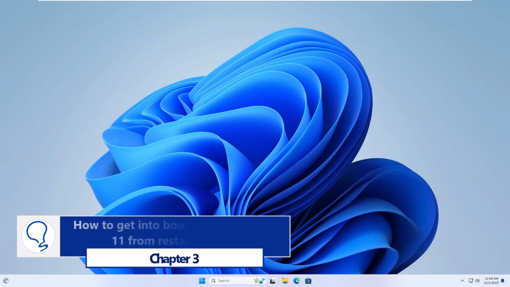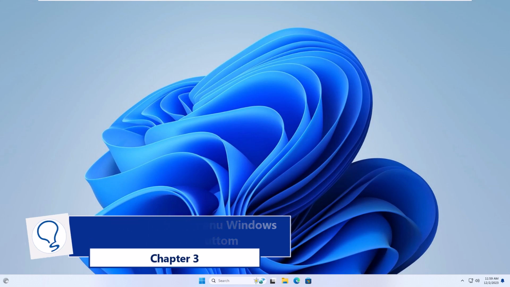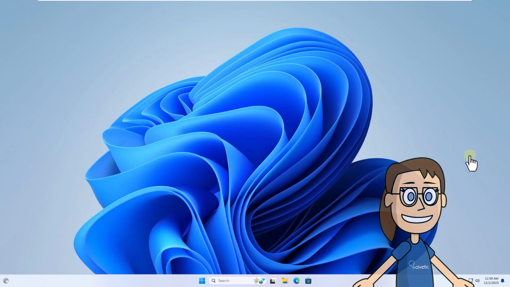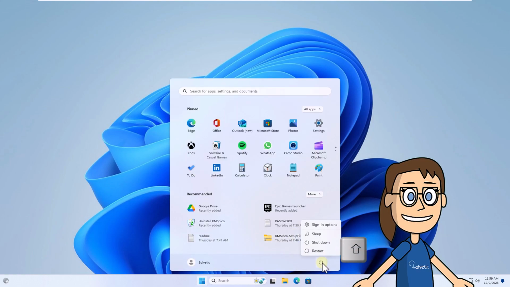Chapter 3. How to get into boot menu Windows 11 from Restart button. To begin, click on the shutdown button, use the Shift key, and click on Restart. This will cause the system to be rebooted in advanced mode.